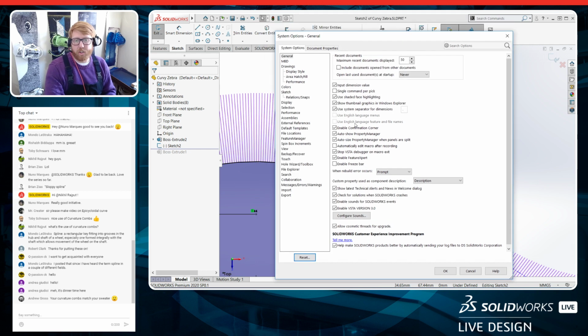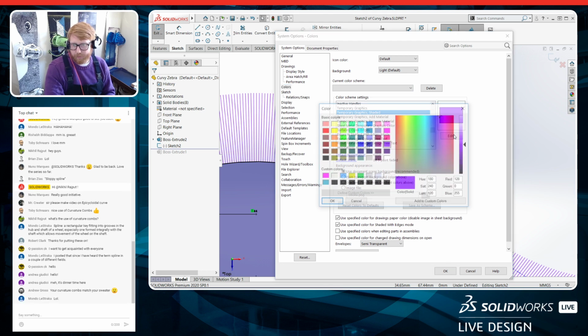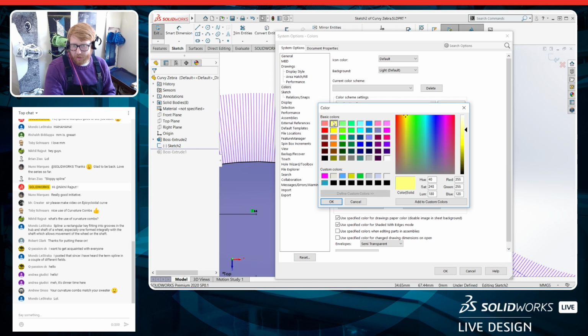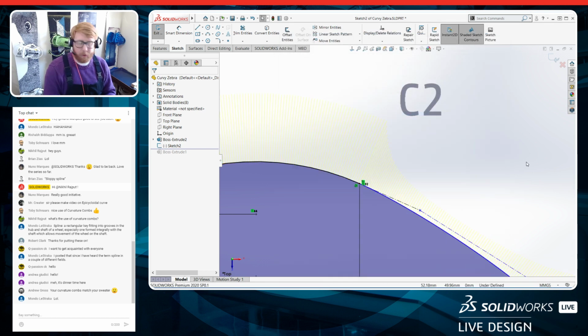So here's how you change the color for these things. I go into colors inside of system options, and you've got to go to temporary graphics shaded. Normally the color is pale yellow. And now, can you see the curvature combs? I can't. It's ridiculously hard.